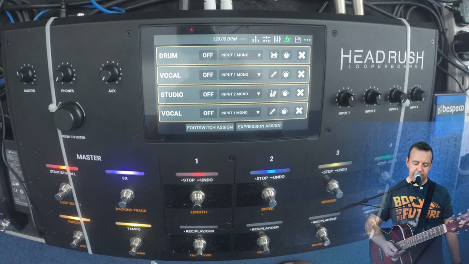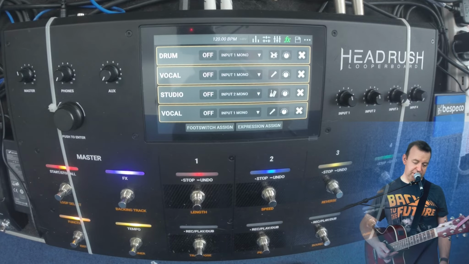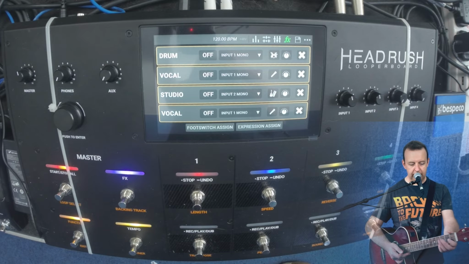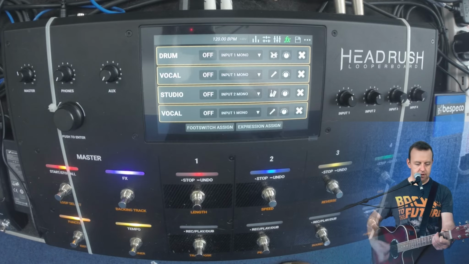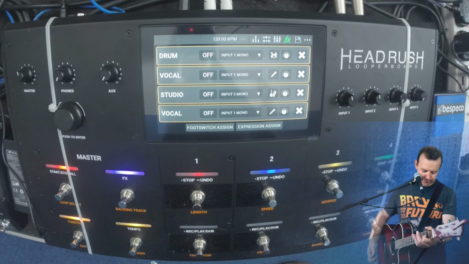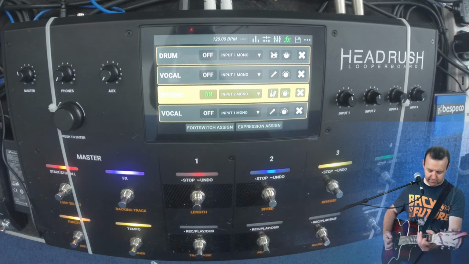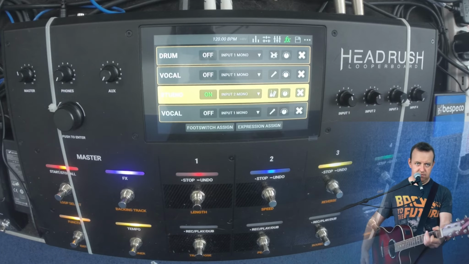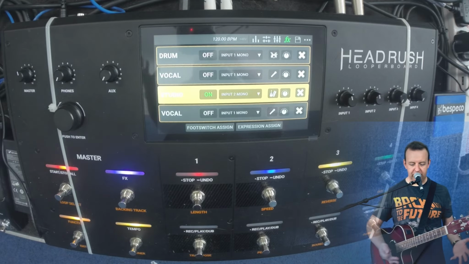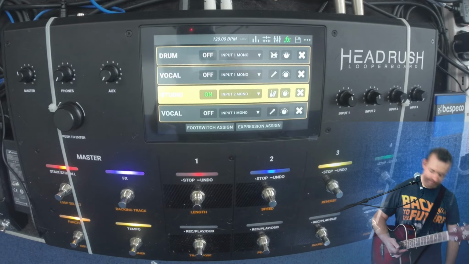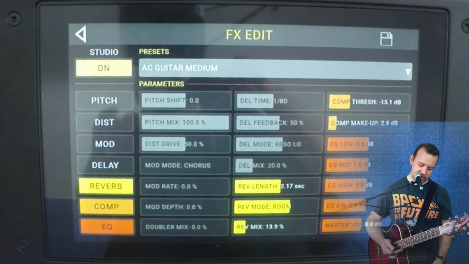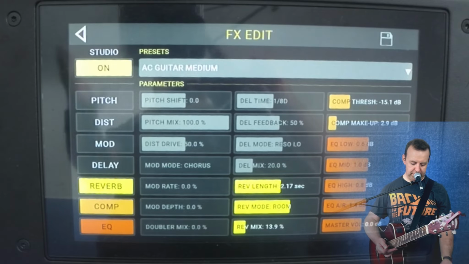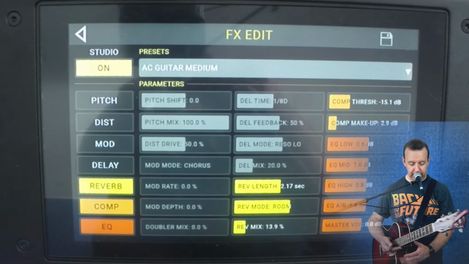The third one that says studio, you can see it says input number 2, and this is the guitar. So at the moment you're going to hear this. We turn this on. So that's just a little bit more presence for the guitar. Let me show you what I've done with that. So again, I'm not playing around with the pitch or distortion or anything like that. It's just reverb, compression, and a little bit of EQ changing.